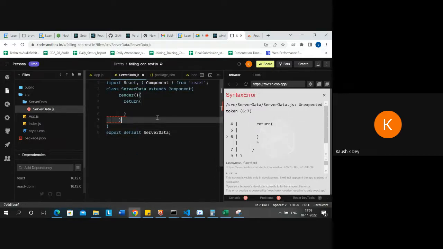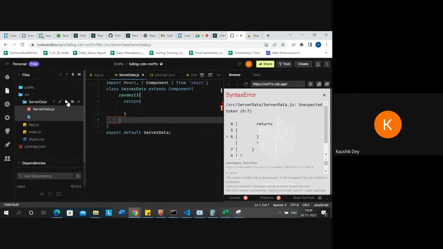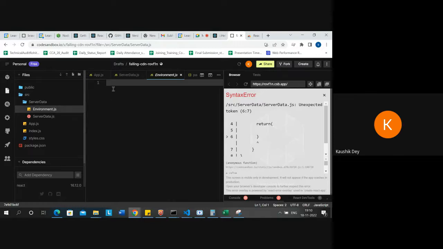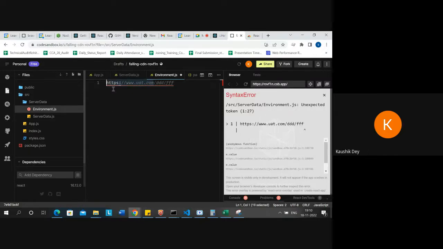I have to write the logic, and for that I will create one environment file, environment.js. So, in a REST API, what is the REST API? It is HTTP-based, something like a base URL, and the rest of it is the function name. The base URL and function name create the REST endpoint. So this base URL I will keep aside in that environment JS file.